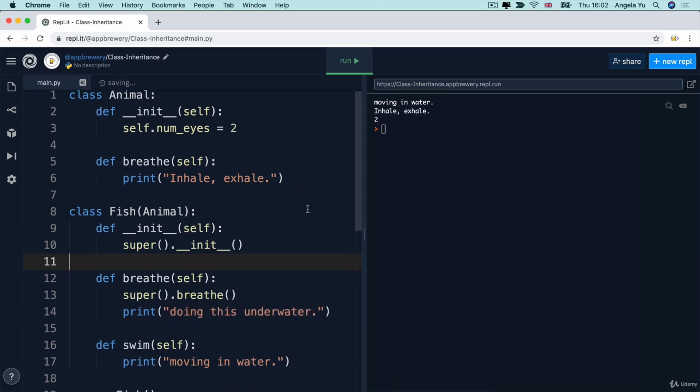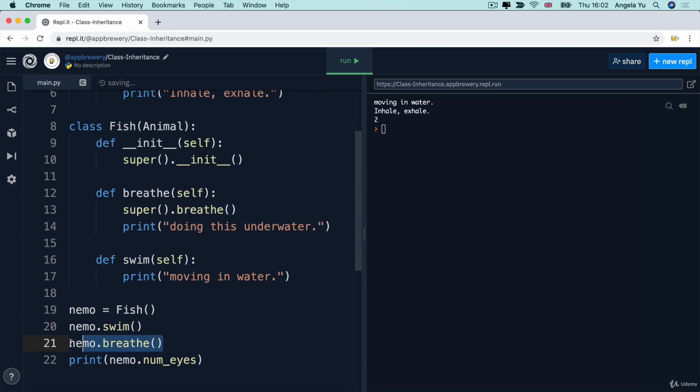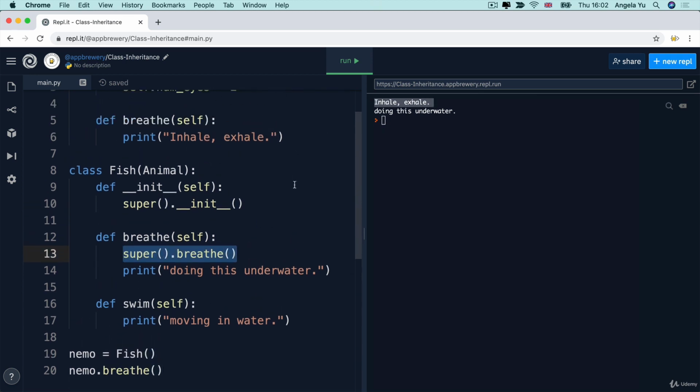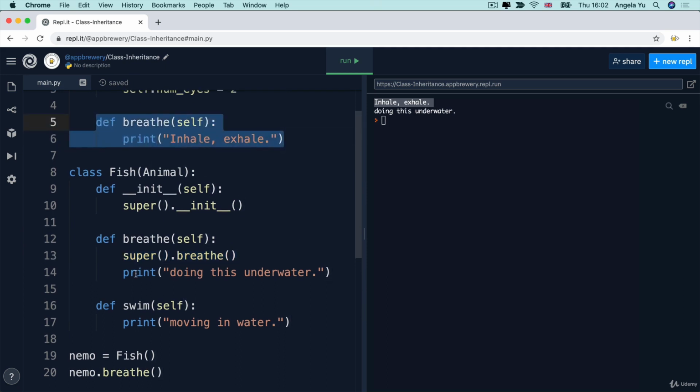underwater. Now, when this line nemo.breathe gets run, you can see what happens is it will print out inhale, exhale, and this comes from the superclass's breathe method here. And then afterwards, it will print its own unique twist on breathing, which is doing this underwater.